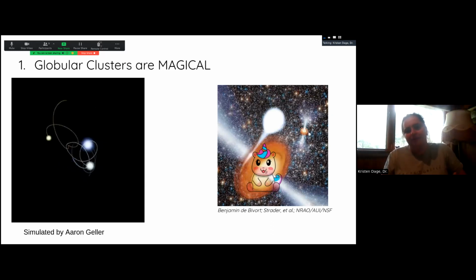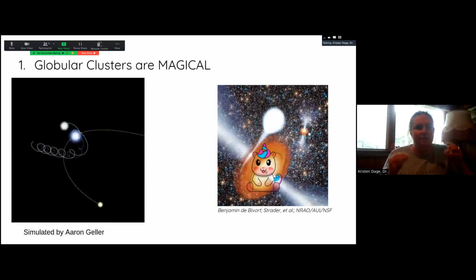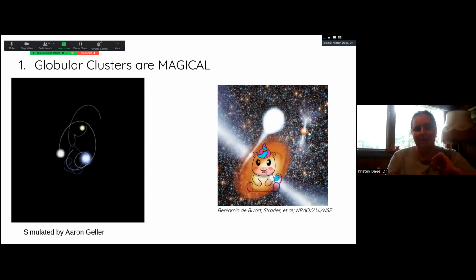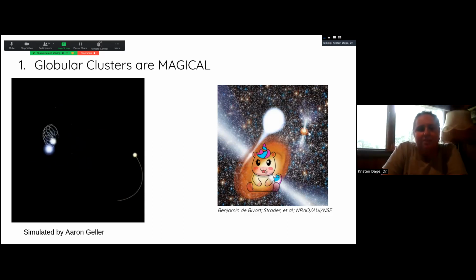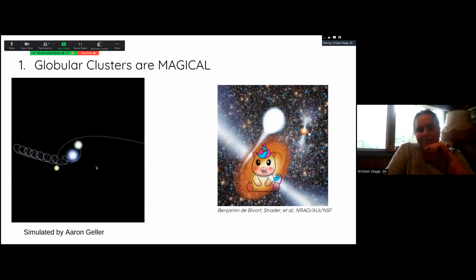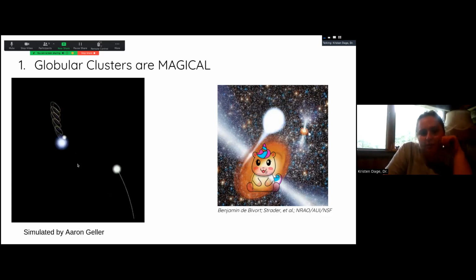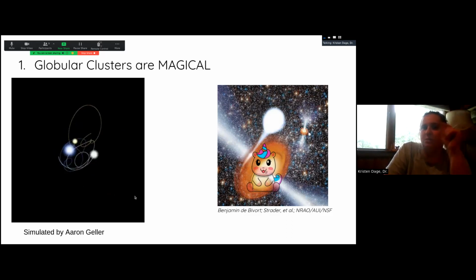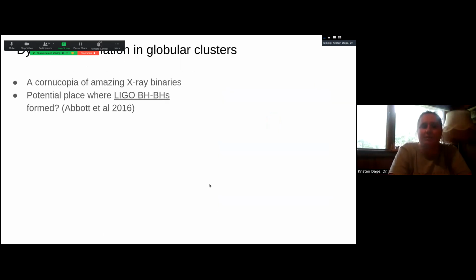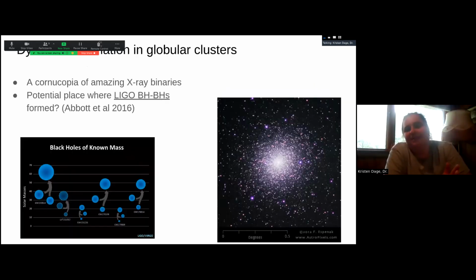A consequence of globular clusters being this really crowded and dynamical place is that you can have this really amazing formation mechanism for X-ray binaries. What's happening in the simulation on the left is that you can have 2 objects in a binary, and then a third object can pass by, and there will be this amazing dynamical interaction. And you can see if you watch closely that one of the original pair in the binary actually gets swapped out for the passerby. So this means that we just have a very different formation channel to form objects, and just a cornucopia of really amazing binaries.